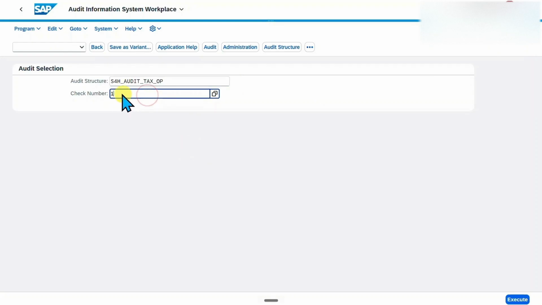Then we need to provide a check number. This is just a random number which is used to identify our audit. And this will also create the audit structure so that we can later return to this structure. Please be aware we can also conduct multiple audits at the same time because each audit is linked to such a check number.